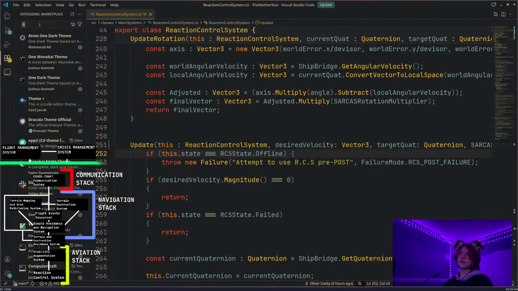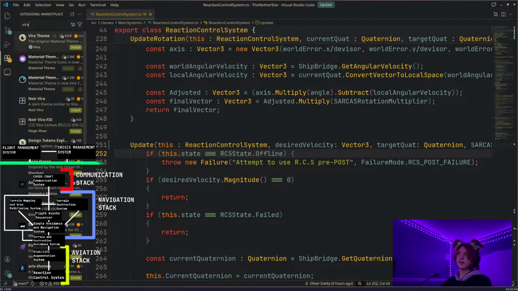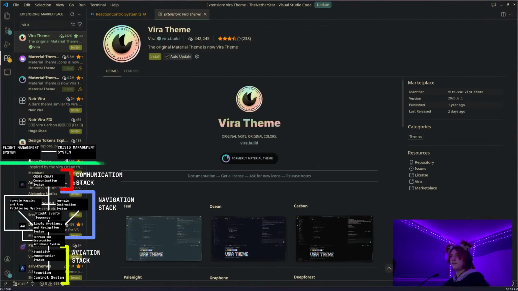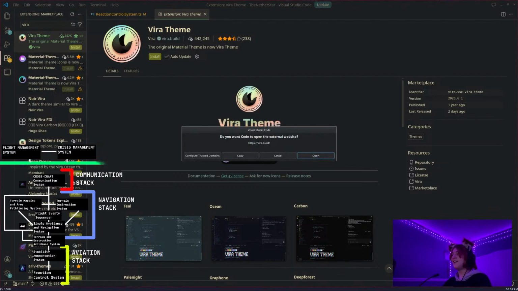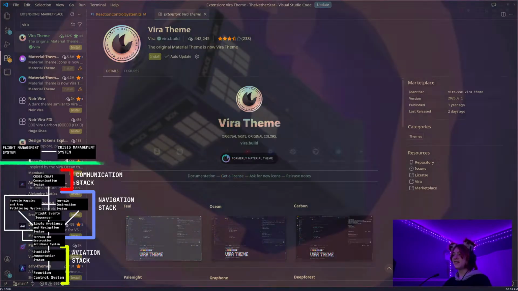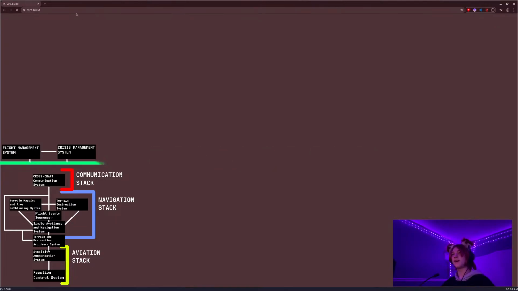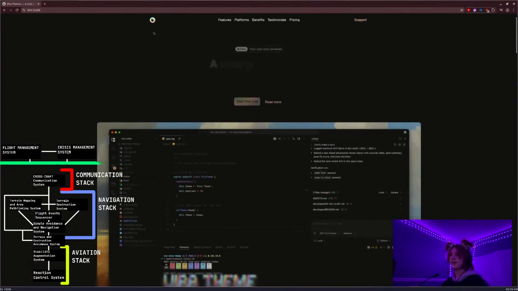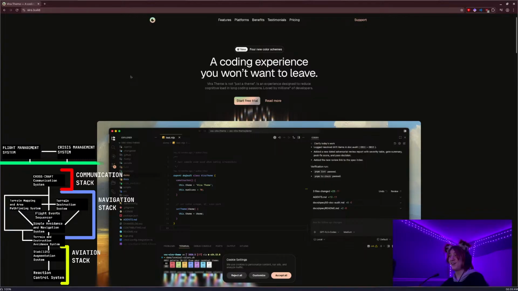Okay, let's look at the Vera theme. Does this cost money? Right, how much does this cost? This is crazy. How much does the Vera theme cost for VS Code? Free trial. You cannot be serious. Okay, it's a trial.